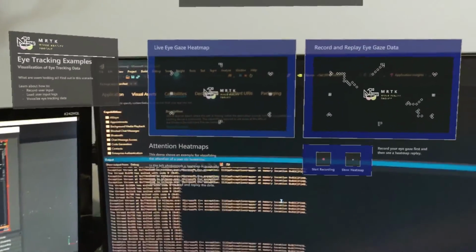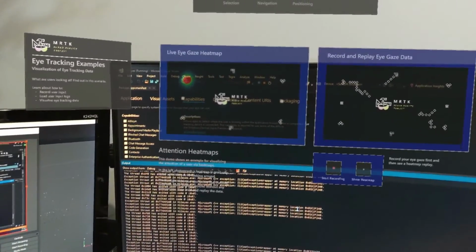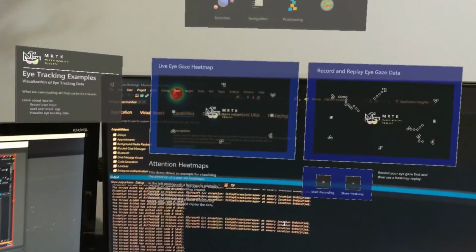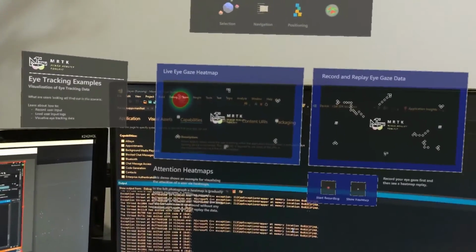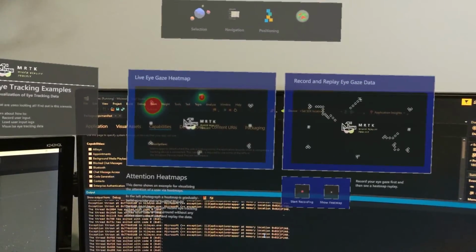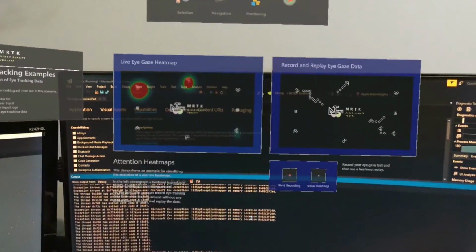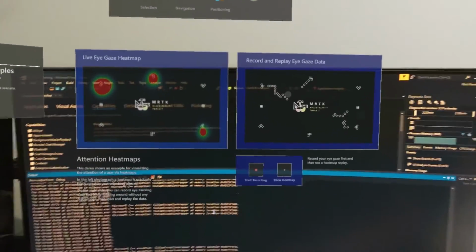The heat map demo works fine. It's just that basically anything involving speech works horribly on both HoloLenses. Right now the eye tracking is pretty good. I'm looking at the top left logo. I'm looking at the middle one at the top. I'm looking at the bottom right one. So now it's pretty good.